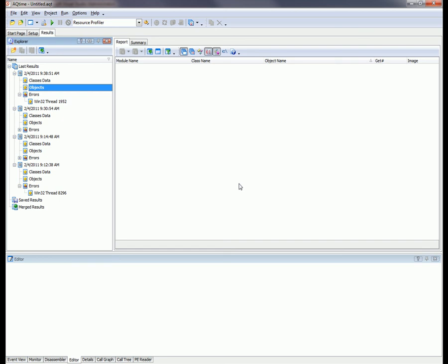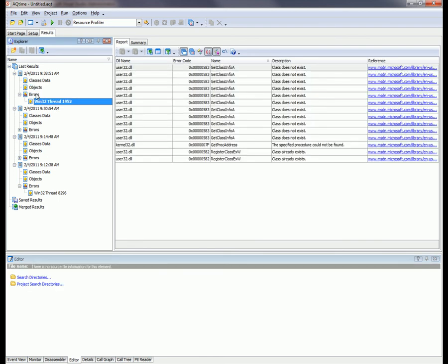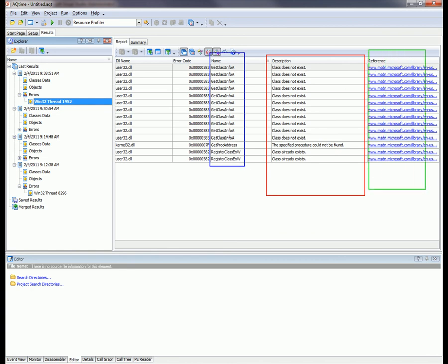To view information about those errors, just double-click on the errors category here in the profiling results. And in the report panel, you can see a description of the error that occurred. You can also see the module that the error occurred in. And finally, you also get a reference to the Microsoft documentation that describes information about that error, so you can just go out and get more information that way.